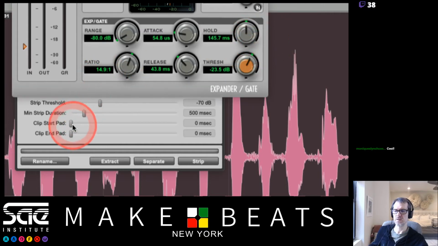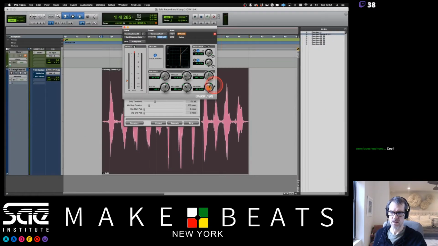And I've got Clip Start Pad, which doesn't really have an equivalent here. It's not really the same as attack. Attack is like how quickly the gate happens. And then Clip Pad End, which is kind of like the release. But basically what the start and the end pad do is they add a little bit of extra onto the beginning and the end. And that's really where it stops and starts, because most gates do not have a ratio, and they usually don't have a range, although some of them do have a range.